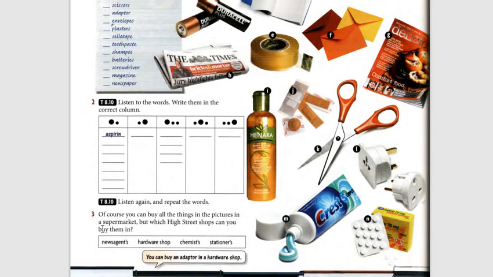In exercise number 3, of course you can buy all the things in the pictures in a supermarket, but which high street shops can you buy them in? We have these places: newsagents, hardware shop, chemists and stationers.